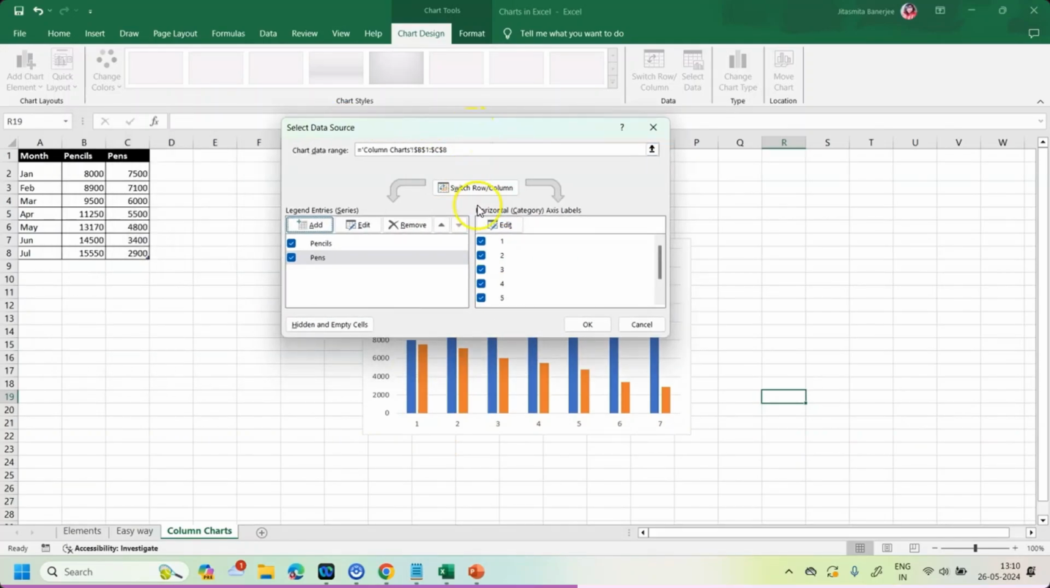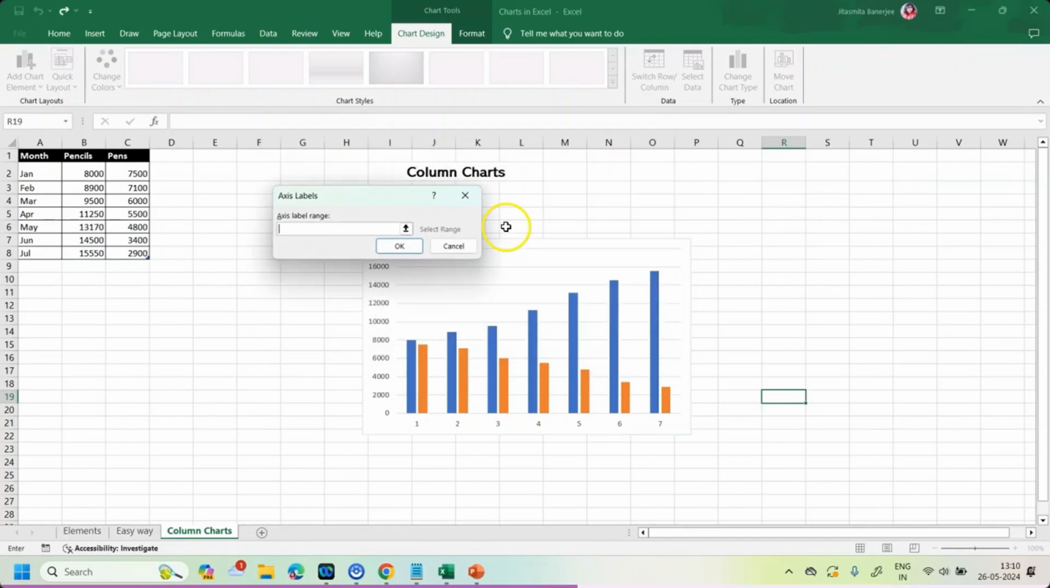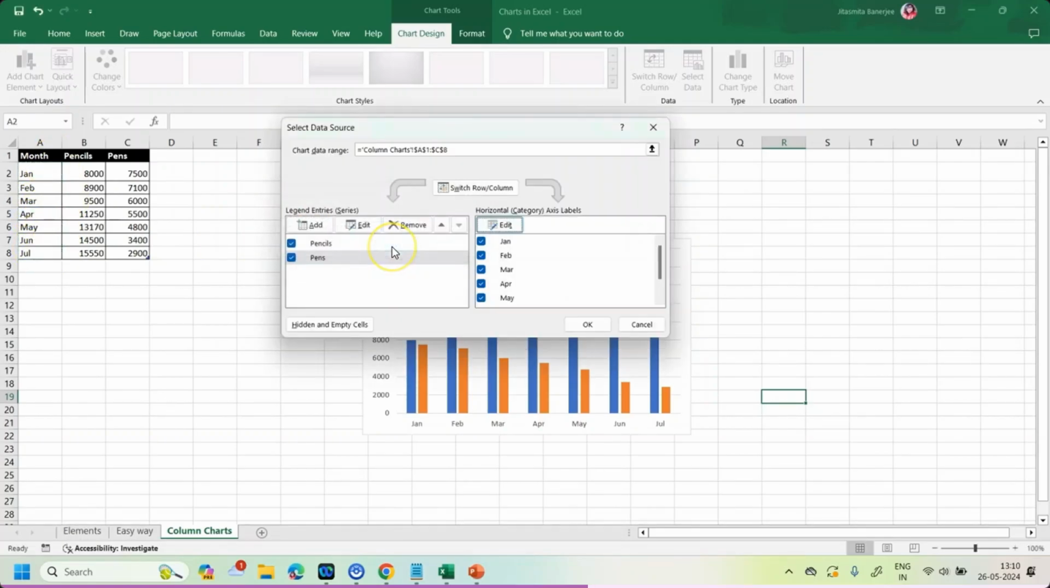So for that I'm going to click on edit. And now I'm going to select all of these cells under the month column because we want these values to be there in the horizontal axis. So now we can click on OK, and now you can see these values have been updated with January, February, March, April, May, June and July. And now you can simply click on OK.